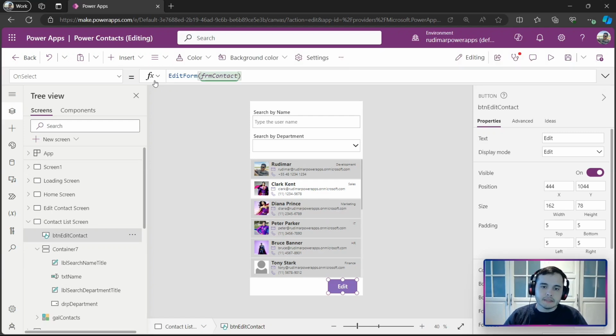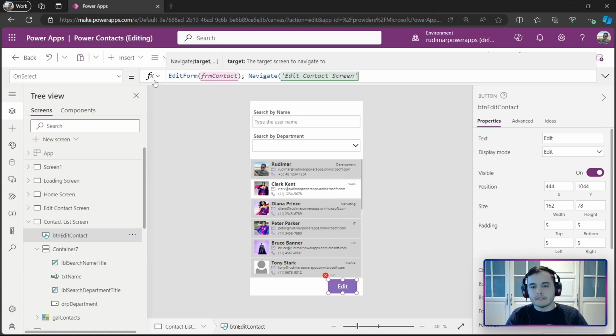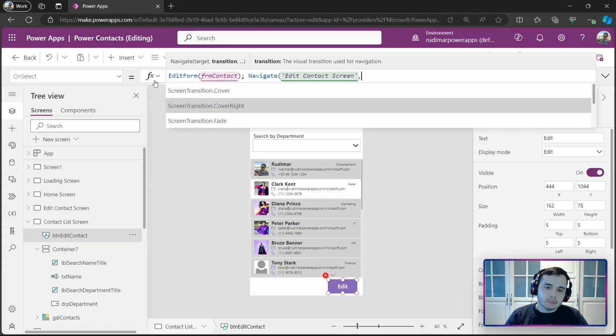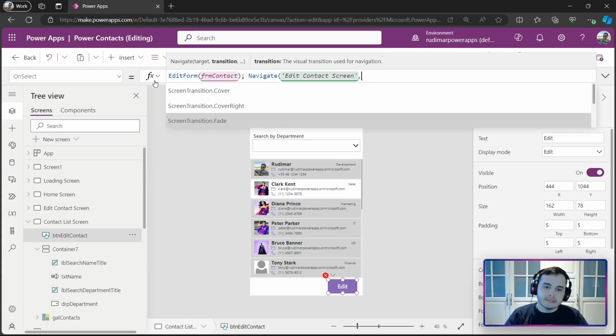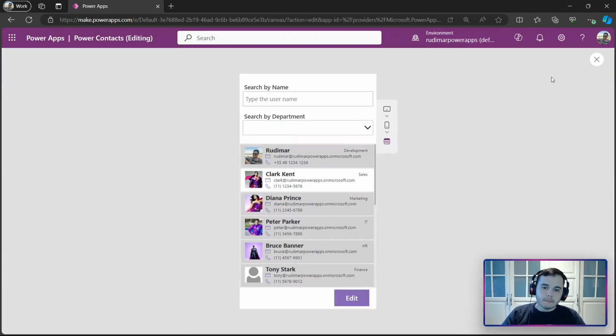Close the parentheses, and now we are going to add the second function, that's the Navigate, that will go to the next page. So I'll put a semicolon and then call the Navigate function, passing the Edit Contact screen as an argument, and in the second parameter I'll put a transition, that's the fade transition. Okay, now I just close the parentheses, and if I hit play, I'm going to click here, it's going to call the EditForm and navigate.